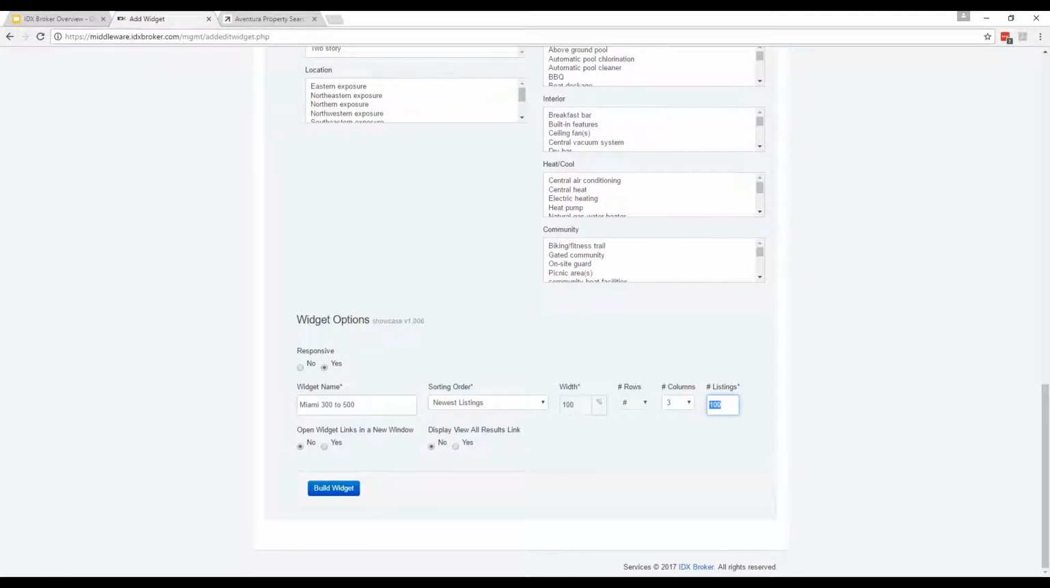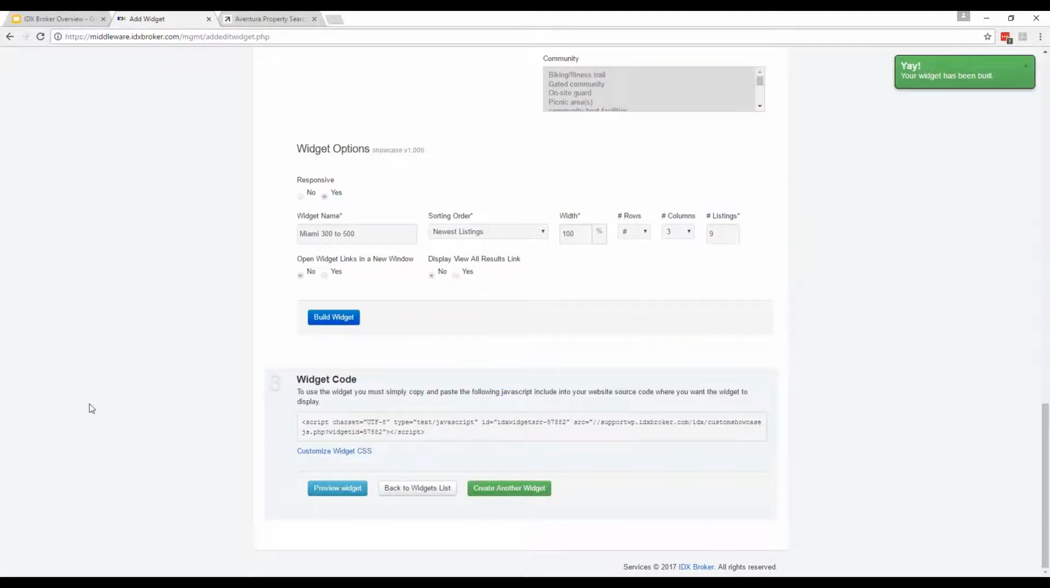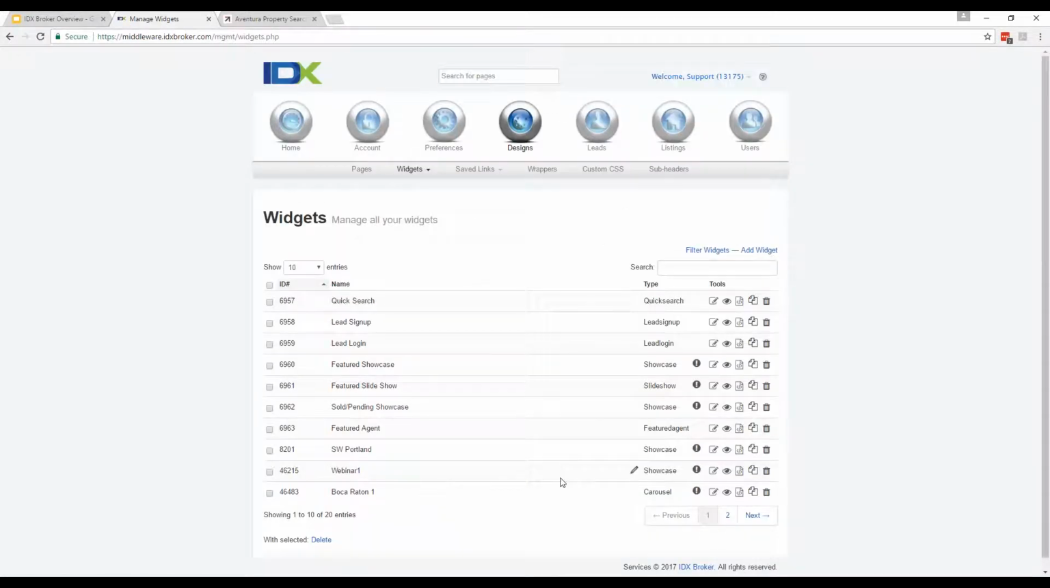I only want it to show 9 listings for now. Click Build Widget. It'll give you the widget code that you copy and paste into your HTML code or using your CMS with code blocks, or in WordPress using shortcodes, as our WordPress plugin will convert this into a shortcode for you. So now that we've got that, I want to go back to my widget list and find it here in the widgets that I've created.